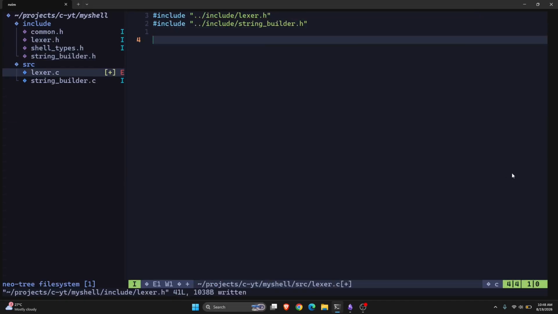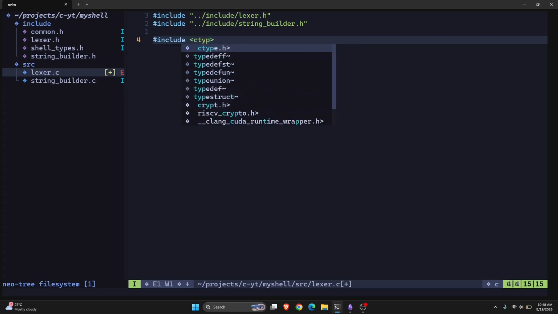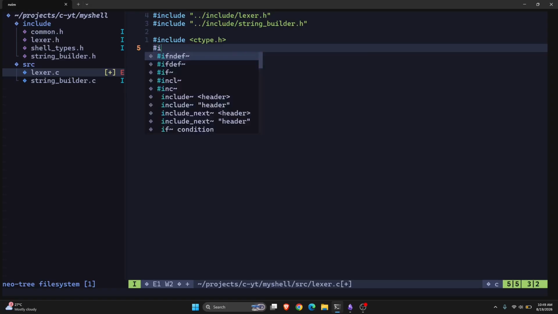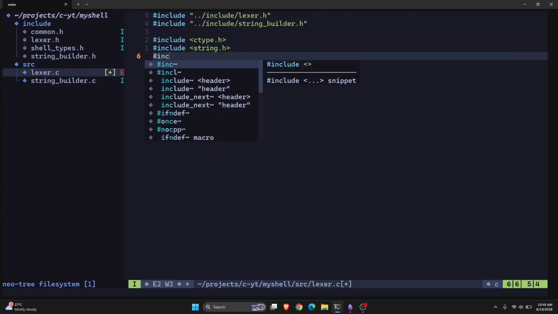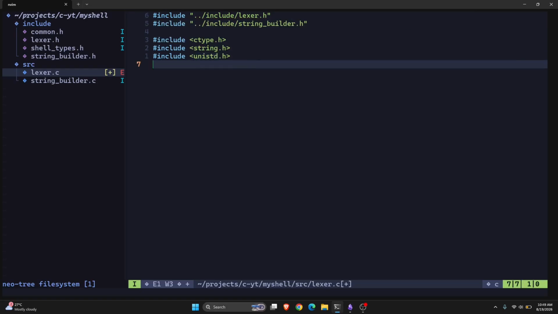So we are going to need ctype. We are going to need standard boolean, which we have already added in common.h. We are going to need string, so include string.h. Include one more thing, that is unistd, and yeah, I guess that's all we need.